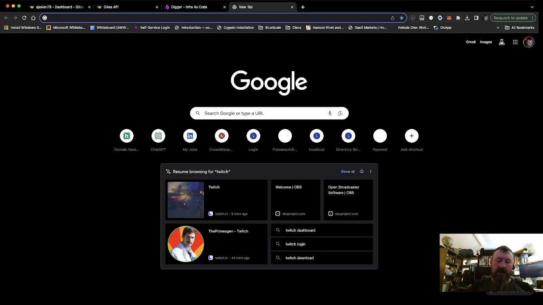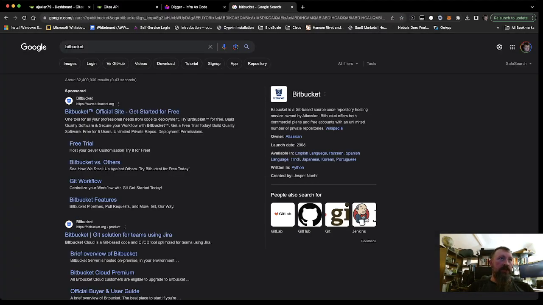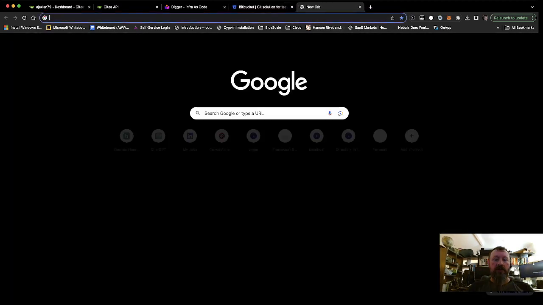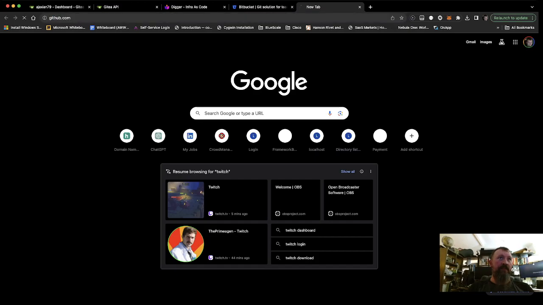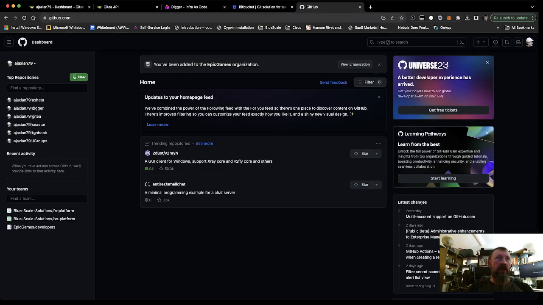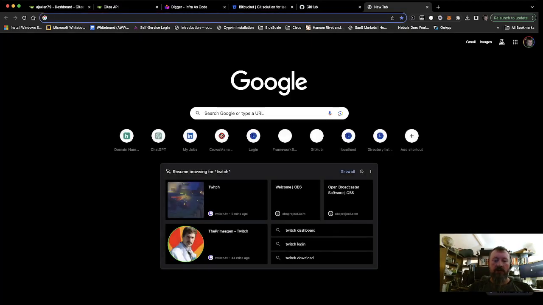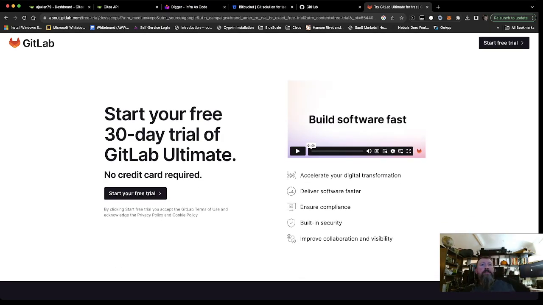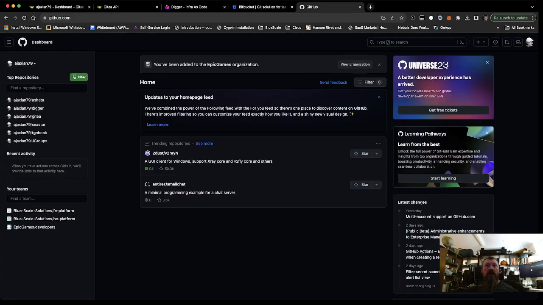You've got your Bitbucket. You've got your GitHub, which I'm sure everyone is aware of. And then you've got your GitLab. These are the big three. There's tons of other ones.